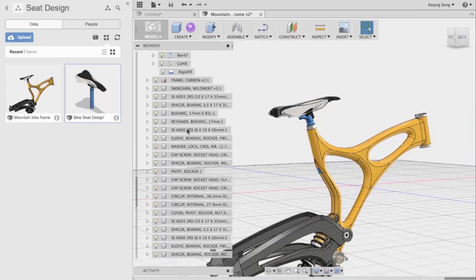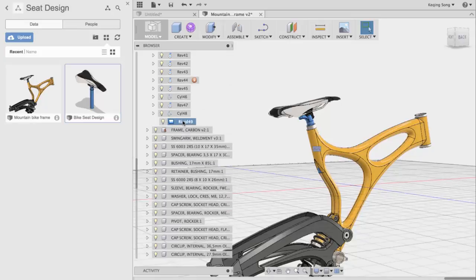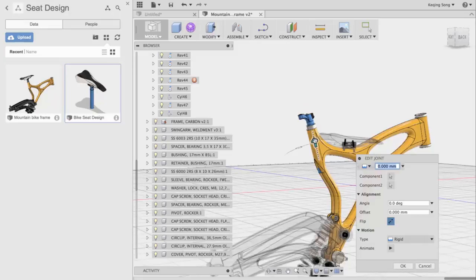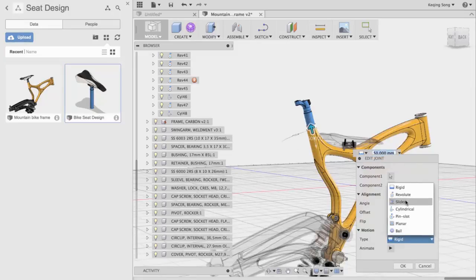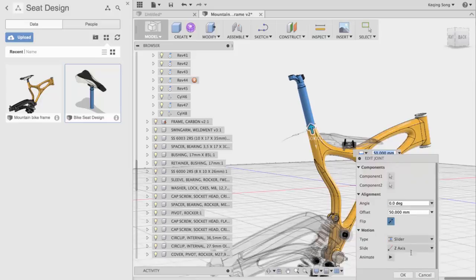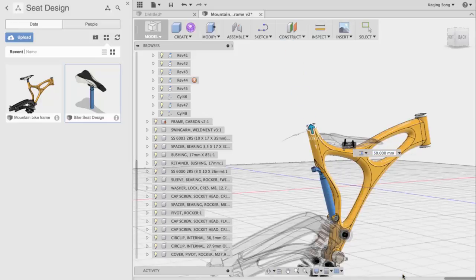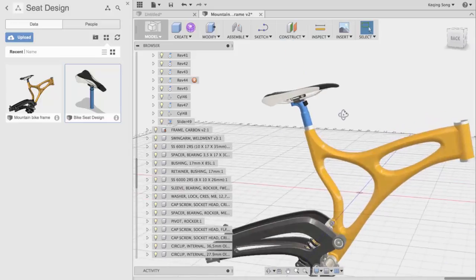Turn the activity off, and I believe it was this joint. I'm going to say edit joint. I'm going to move it up, and actually I'm going to make this a slider joint. Say OK. And there you go.